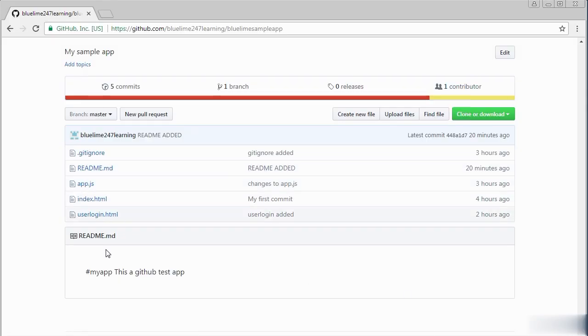So this is the readme.md file for my test app on GitHub, and I don't like this hash I've got here, so I'm going to edit this file to remove that.